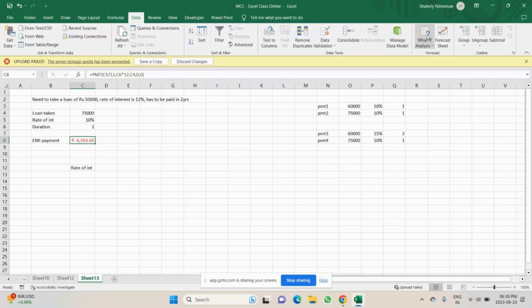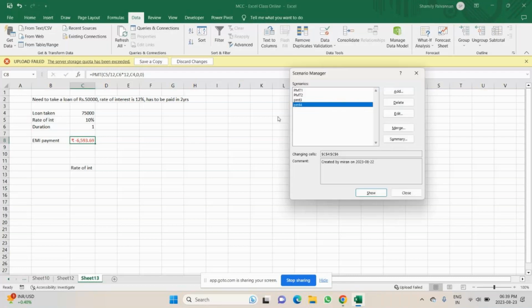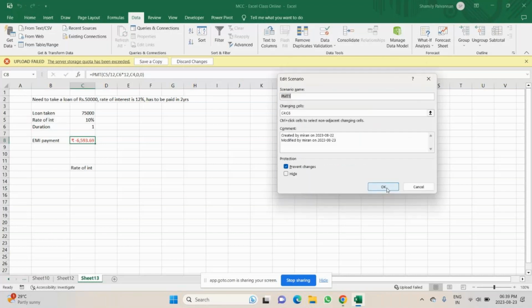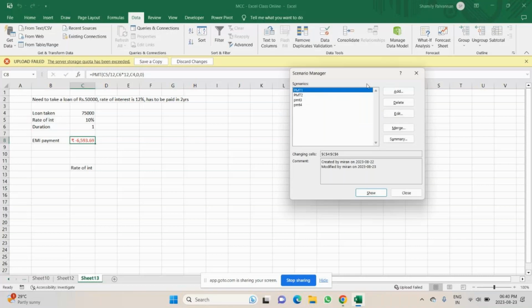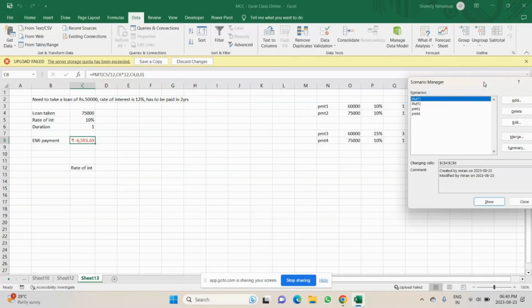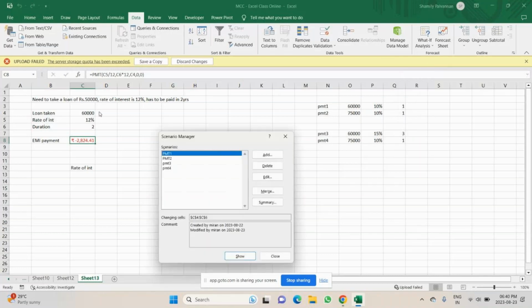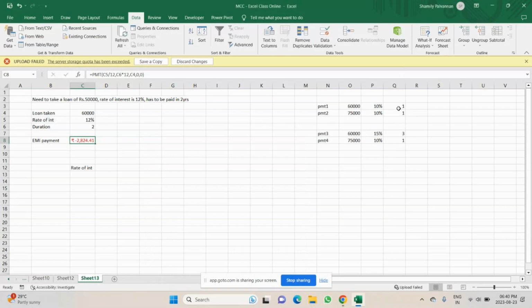Already we have created scenarios in the Scenario Manager named PMT. Let me show you the edit option. I've selected this, and I've given 60,000, 12% as the interest, and 2 as the duration. Already we have created this, so 2 years as the duration. Now for PMT1, I want to see this output, so I click on Show. Now see, 60,000, 2 years. So in the first situation it was 2 years, and in the second situation also it is 2 years.